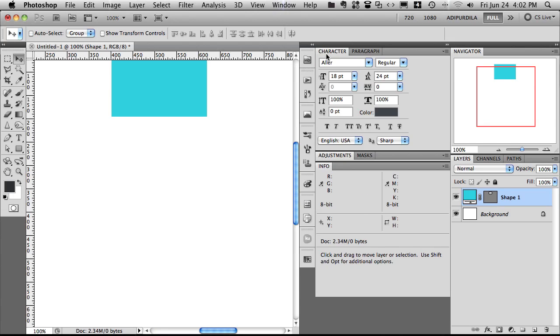Okay, next one is the character and paragraph panel, but especially the character panel, because when you're making a template for a website, you do have text on it pretty much all the time.